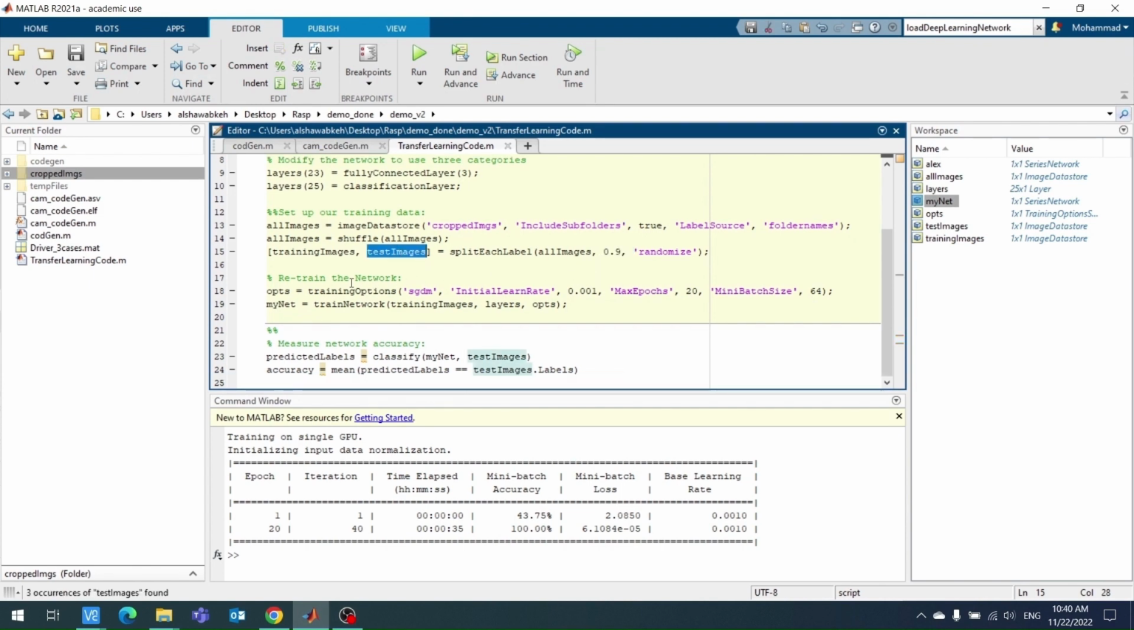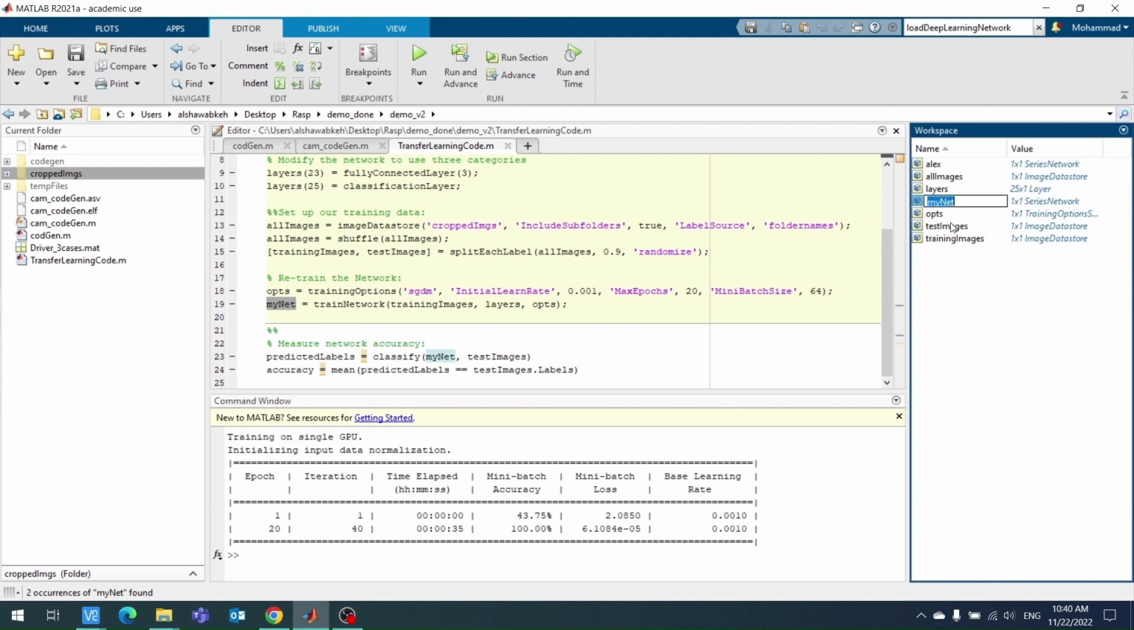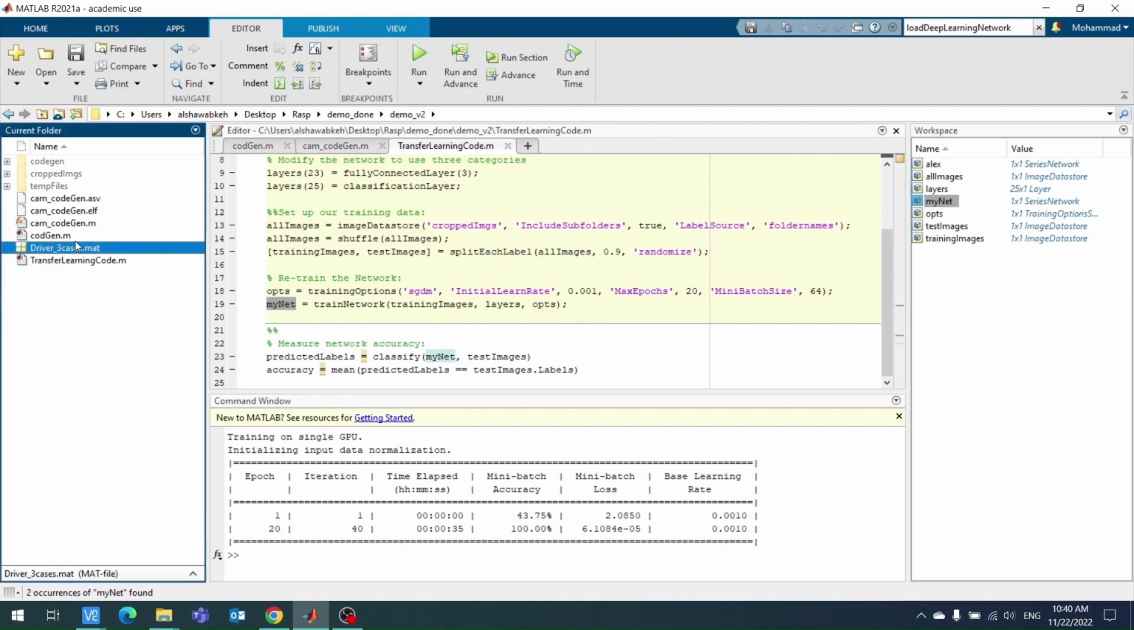Now, after retraining this algorithm, the data of the trained model is saved in the myNet file, as we can see here, and it's already trained, so that later it's saved and used in order to generate the code. Here I save it with a new name.